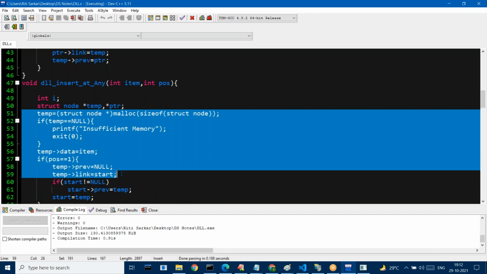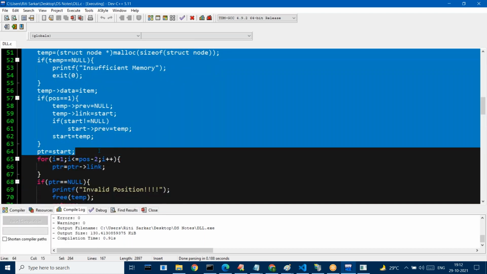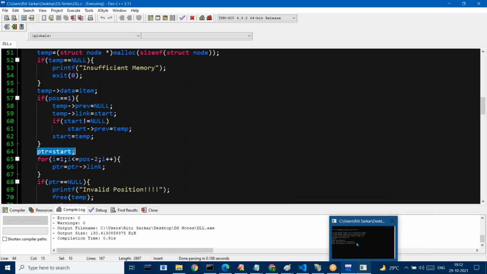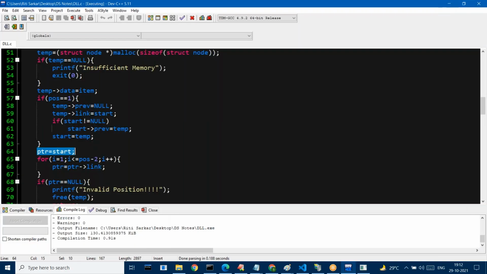No. Is the position value 1? No. Control is coming where? Line number 64. PTR is equal to start. Listen, start is null, no node is there. And what is the position value entered? 4. 4 minus 2 is what, guys? 2. The loop will rotate 2 times.